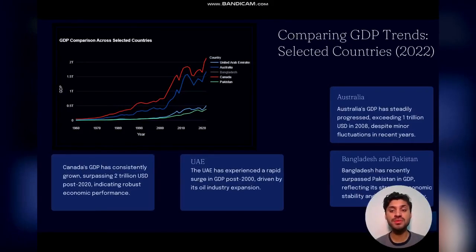So for the comparison of GDP across multiple countries, I have done this for all the 170 countries. We can compare it with every country, but I have taken these 5 combinations: United Arab Emirates, Australia, Bangladesh, Canada, and Pakistan. In this, Pakistan as compared to the other 4 is on the bottom line of this chart, because the growth of Pakistan was less as compared to Canada, United Arab Emirates, and Australia.